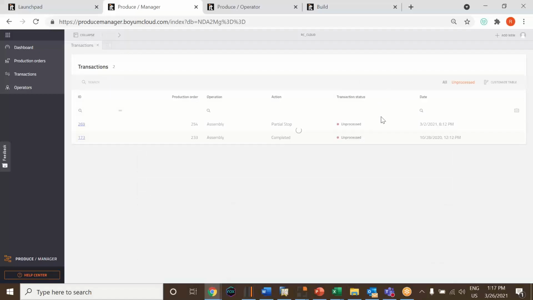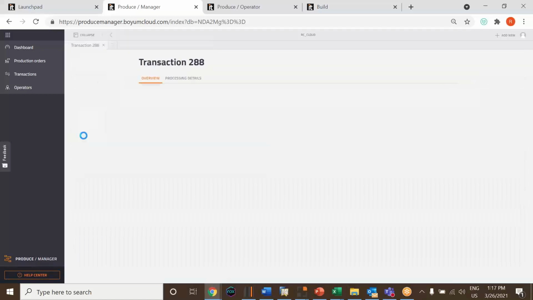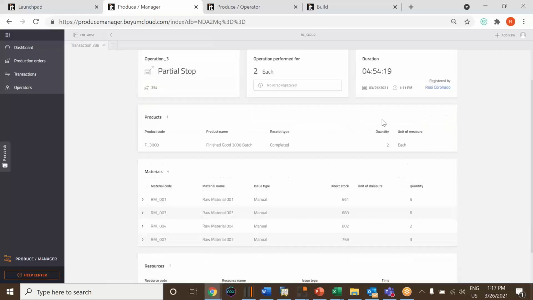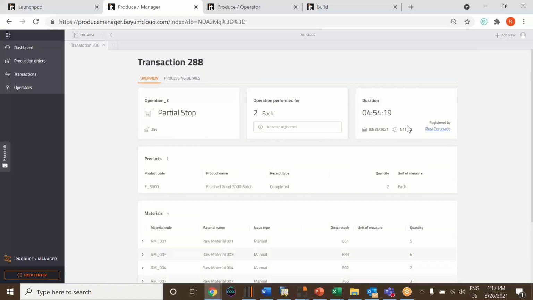But of course, you also can look up any work order, any transactions right here and get the information. Like this was a partial stop, she made 2. This, I think that's the one we just did. It took me 4 hours and 54 minutes. And so on. So you have the history.